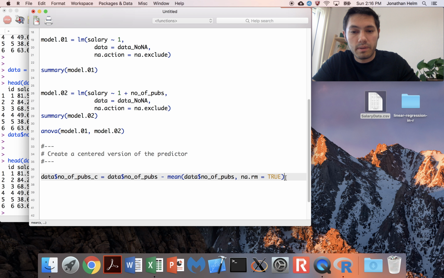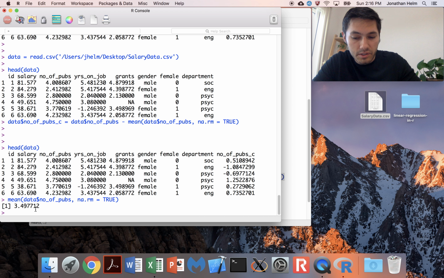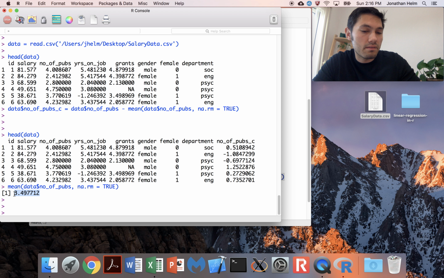Now, just taking a quick peek here, I'm going to run this part of the code. Right, this is actually just calculating that mean, and we see that the mean for number of publications is about 3.5. So if I'm looking down the rows of the data set, I can see that for this first individual, the original number of publications is about 4.0. So if I subtract off 3.5, I should end up with about 0.5. For the second individual, it's about 2.4. So if I subtract off the 3.5, I should end up with about -1, right? So it's really just that same variable, but now it has a mean-centered version.